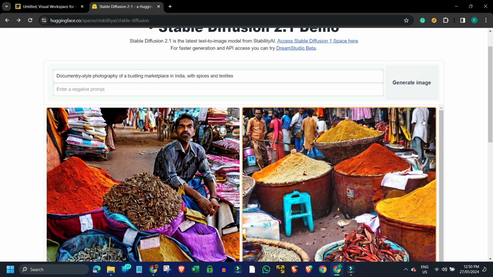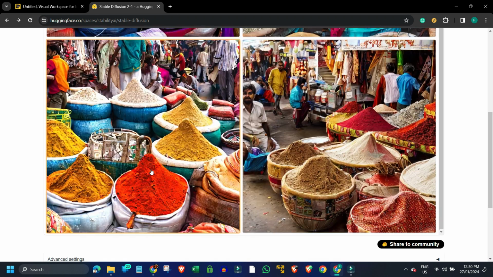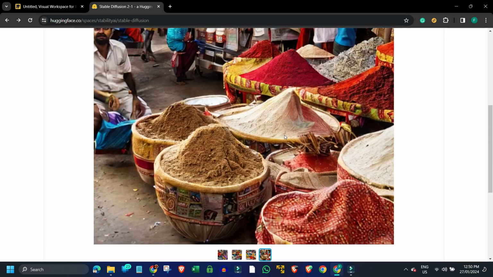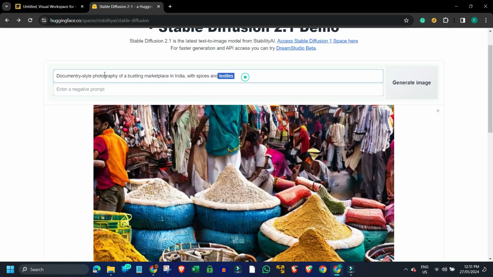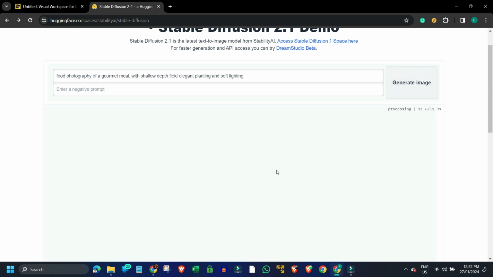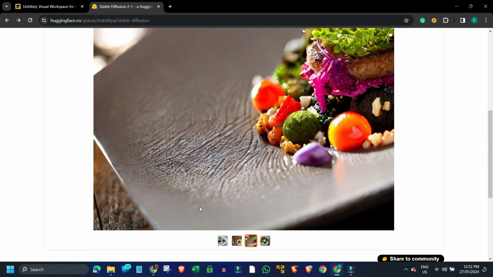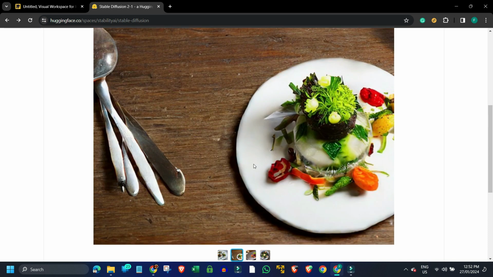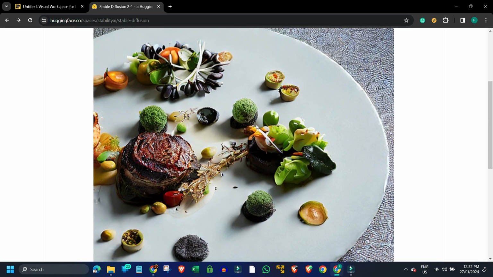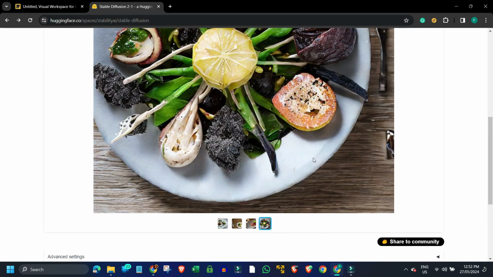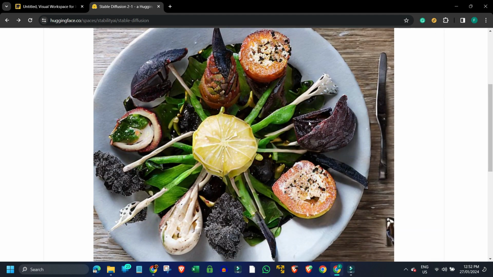Honestly, the quality of the output with Hugging Face is not great, but don't worry, in the next method I will show you a tool which can generate great quality output than Hugging Face. Let's try one more prompt. Well, again, the quality of the output is really crap. Obviously, you can't expect much with a free tool like this.